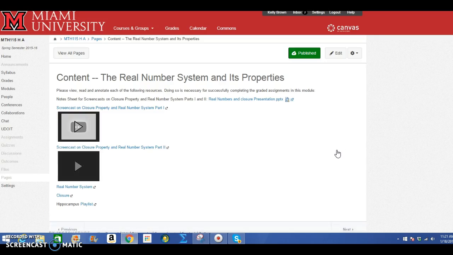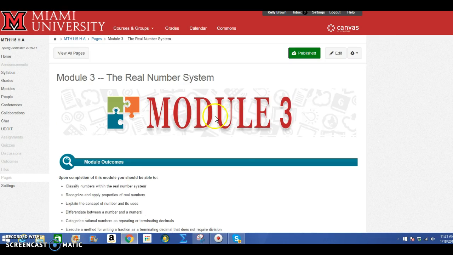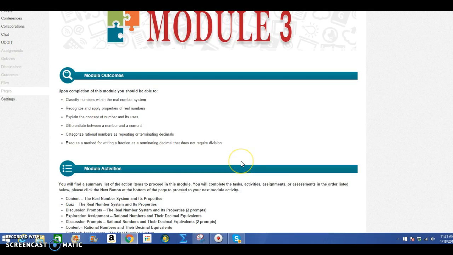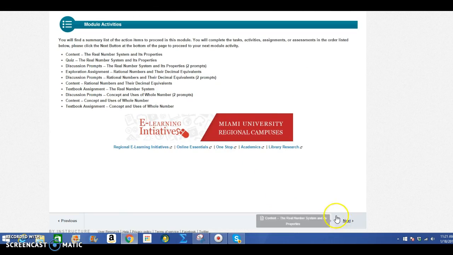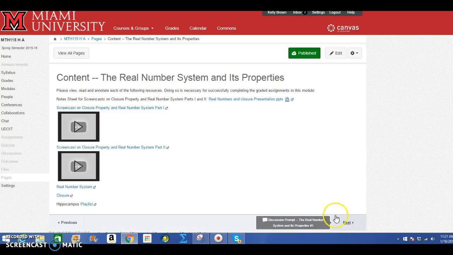So I clicked Next. I did that pretty quickly. Let me click back. All right, so there's the first page. So when you're done with the page, you click Next and you'll move to the next assignment. And these are sequential for a reason. So you have to complete one page before you go on to the next. So you get to this page, and it's a content page, and it's about the real number system and its properties. So I picked this module on purpose to kind of show you a few things.